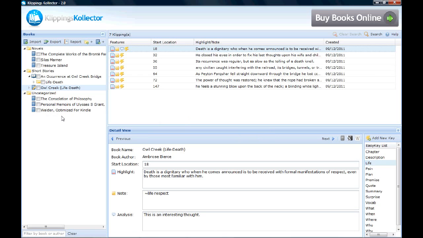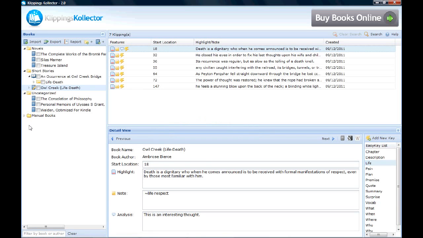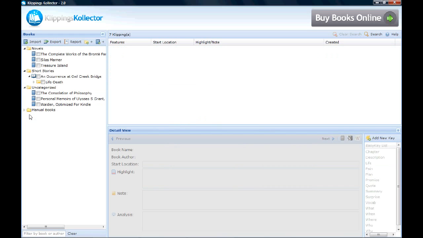With that in mind, let's create a superfolder called Manual Books. Let's drag this Owl Creek one into it. And there we go. Any changes here? None of them will be reflected in either the book or this subfolder. This is a totally distinct, different book, and you may do with it as you please.